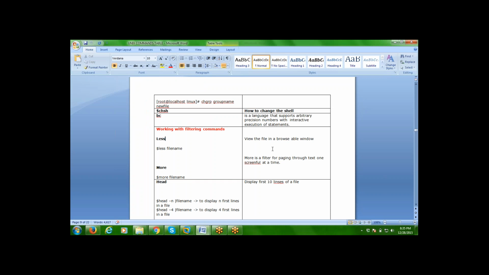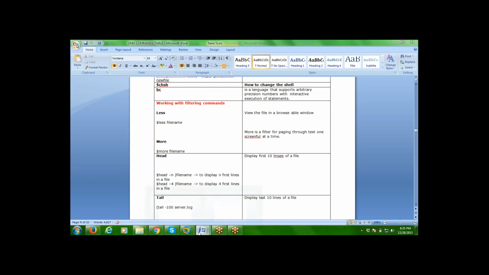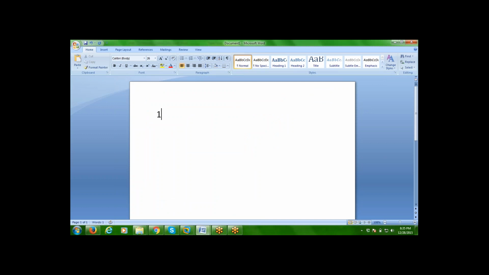So today we'll see the following commands generally. How to work with filtering commands. For example, you want to see the log file. What are the commands generally that you have? So we have the following commands. The first command is the more command.